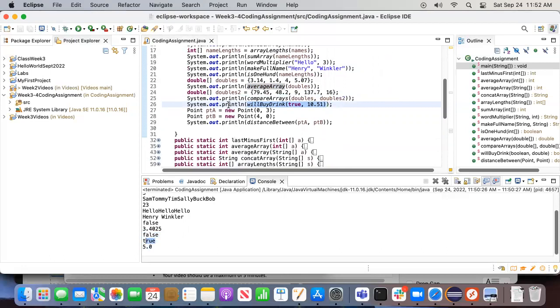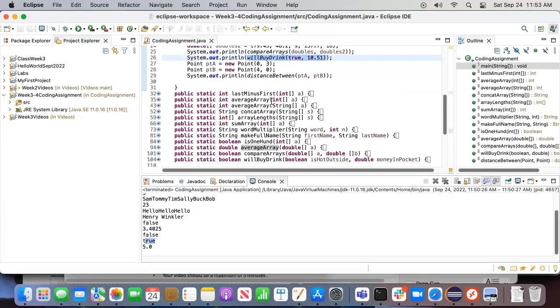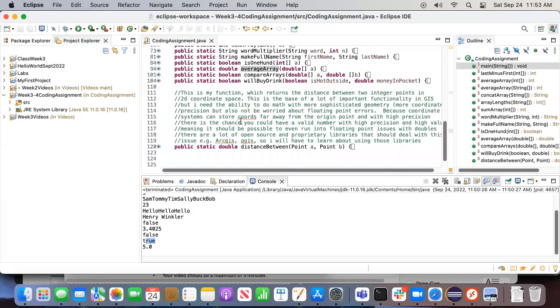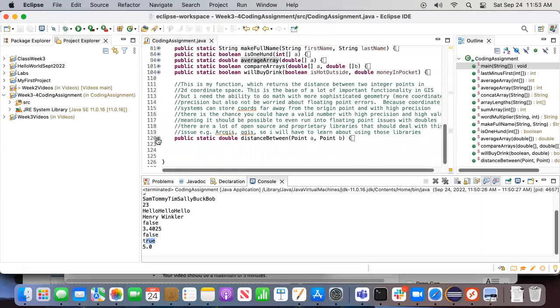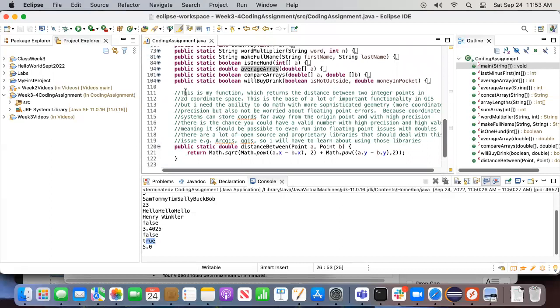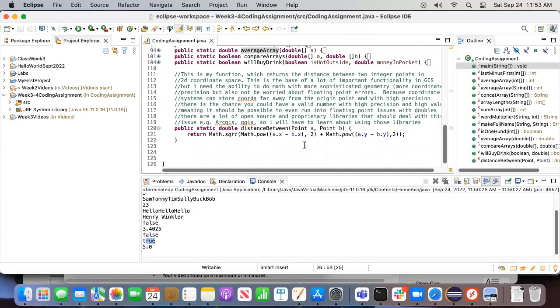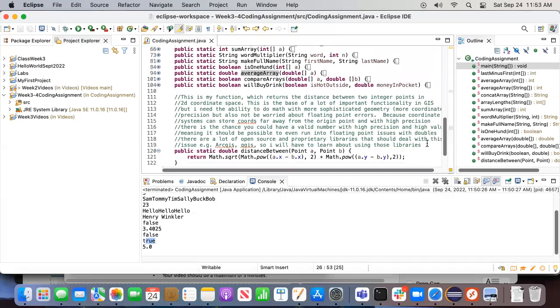And then here's my function that I wrote. So what this does is it takes 2 points, and we'll go ahead and look at the function itself. And basically it's just using the Pythagorean theorem to find a squared and b squared, then it takes the square root of that. So I've got a really simple use case. You would never do this with integers in any kind of GIS. It would always be a double.